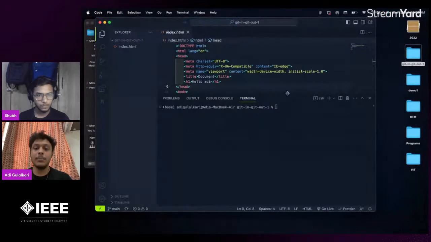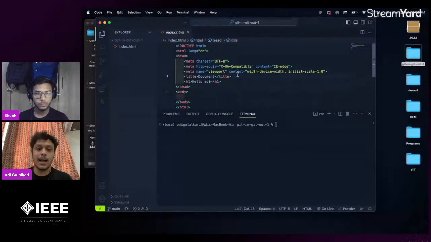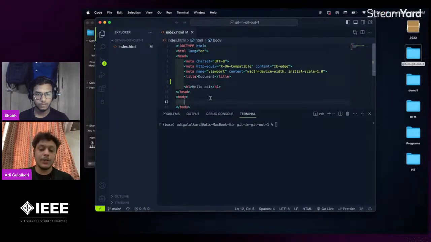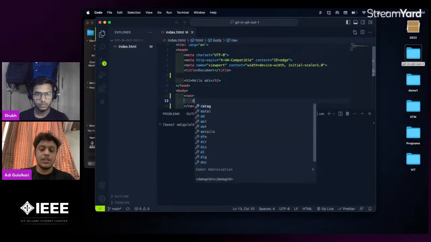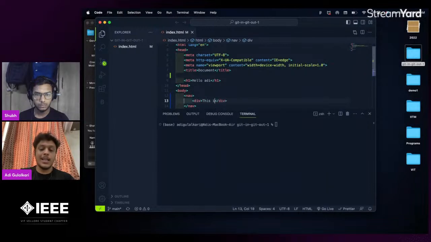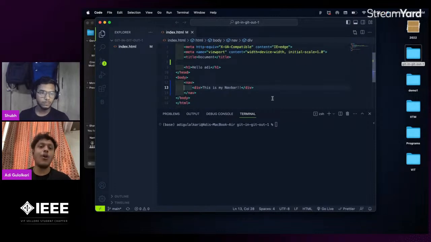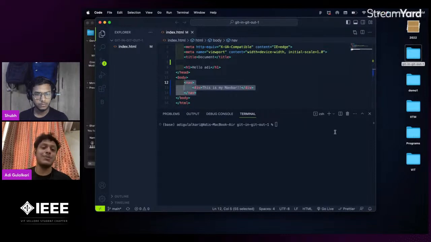He wanted me to fix the nav bar, right? So let's add it here, and let's call it nav, and say this is my nav bar. Okay, there you go. So basically, I have made some changes. According to me, these are the perfect changes. This is my nav bar. For all those people who are doing web dev, this is not how you make a nav bar, but yes, let's go ahead with this.